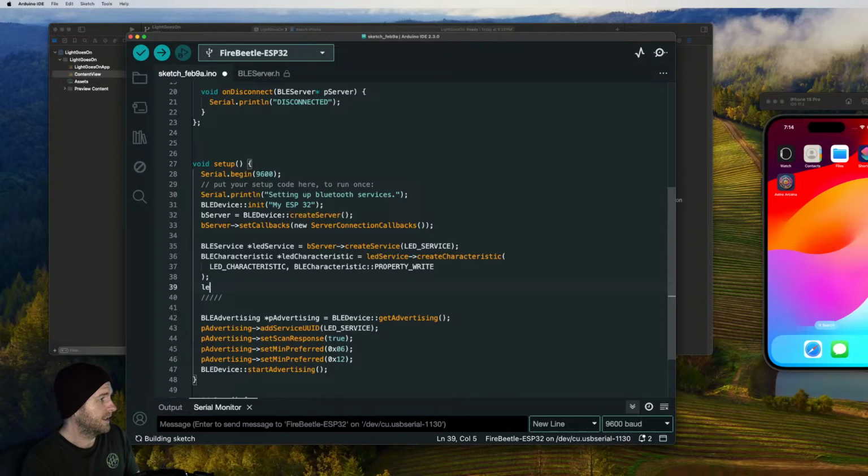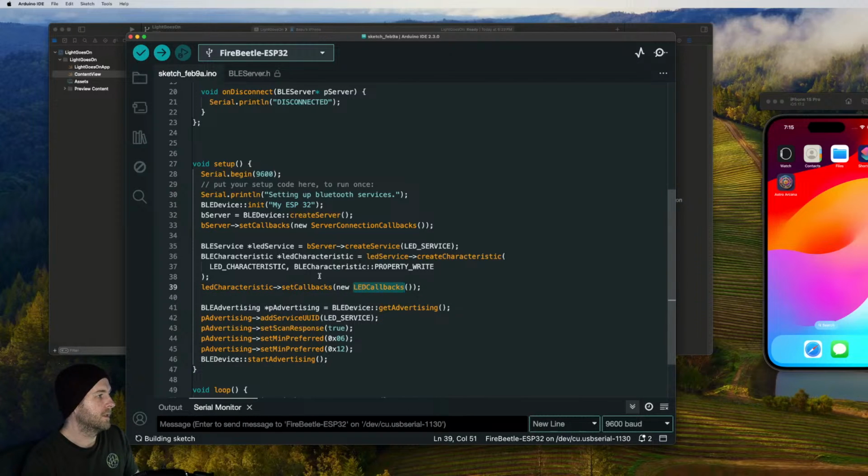So if we say LED characteristic, and then we say set callbacks, we initialize a new class here and we say LED callbacks. That's what it's going to be called. Okay, so now we're going to pass through a new class called LED callbacks, which is going to be a subclass again.